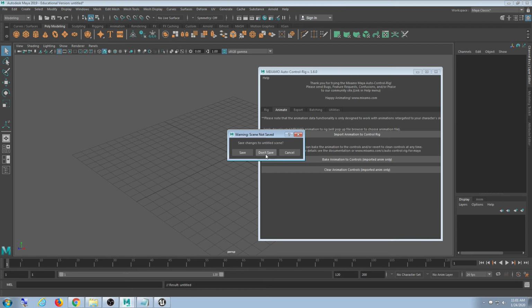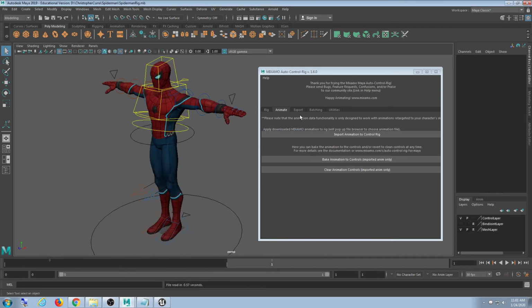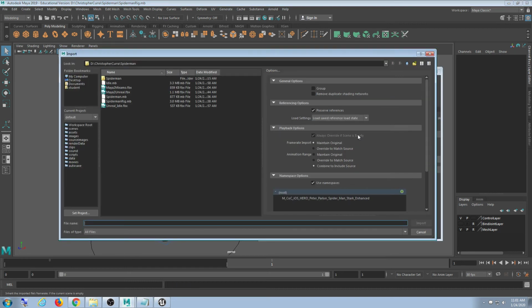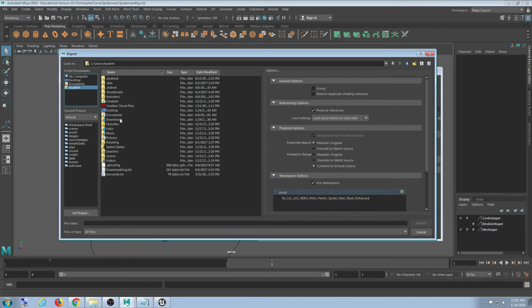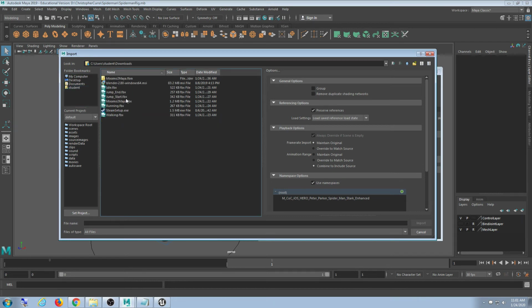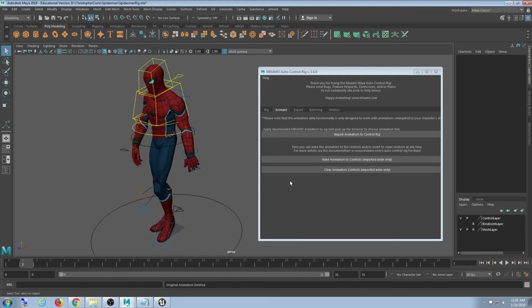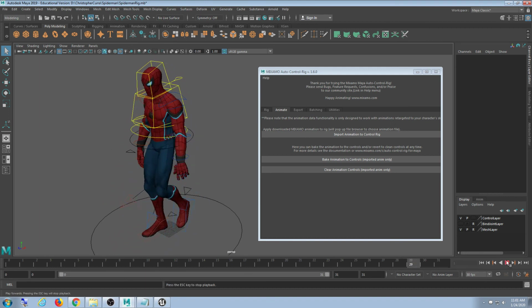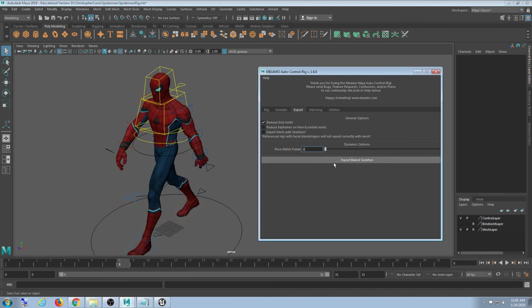Alright, so once you have your walk imported, we want to export that as Unreal Walk. Okay, so import animation onto Control Rig. Downloads, walking. So now he's walking. So I'm going to click export.